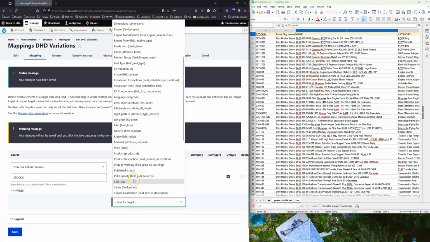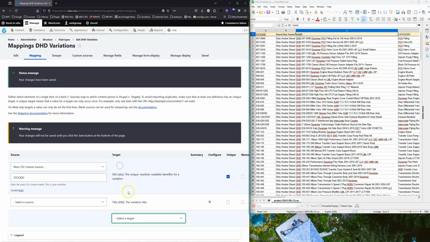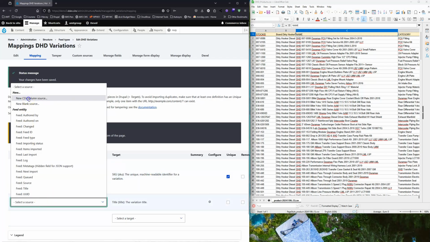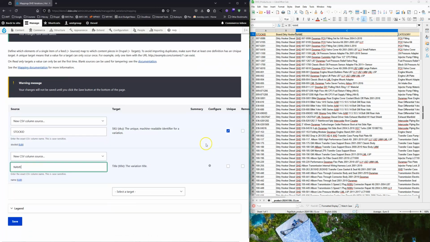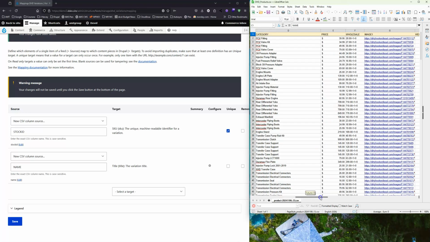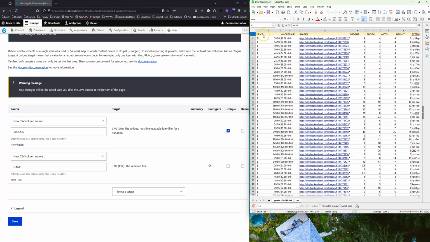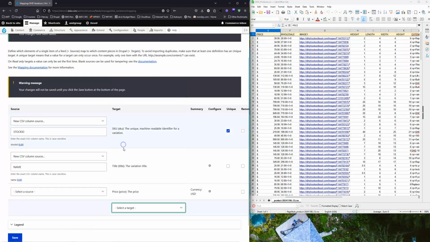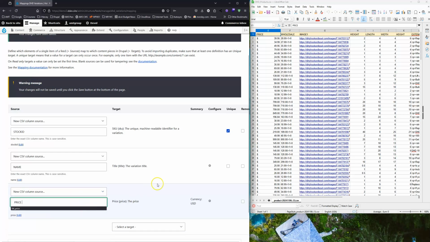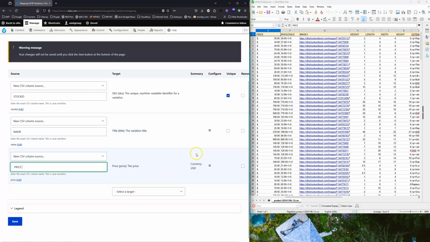So we'll go to title, and again, new CSV column source, and we'll paste that in. I'm looking at our sheet. What else do we have? Price, that's an important one, so we'll grab price, and we're going to set price, not list price. We're going to set the price. And again, new CSV column source, and we'll just paste that in.